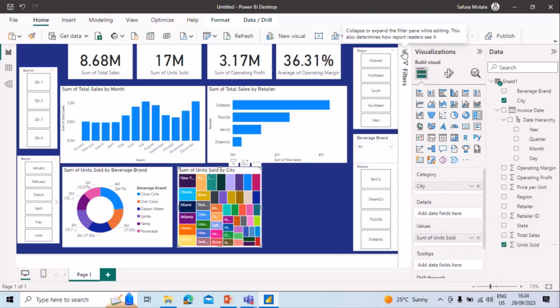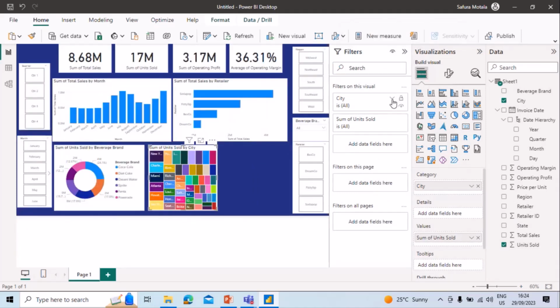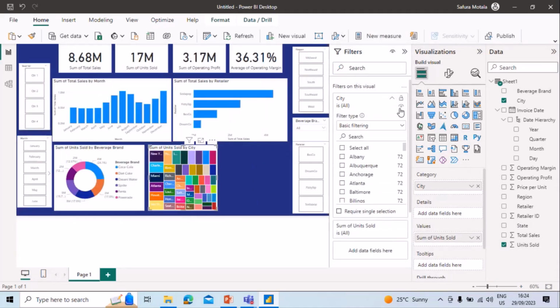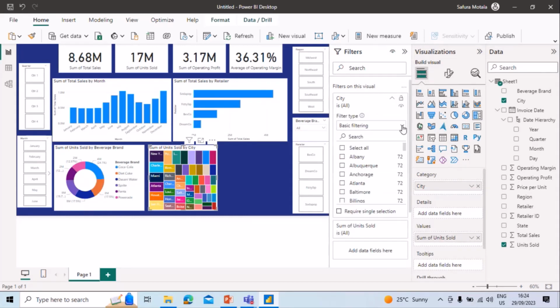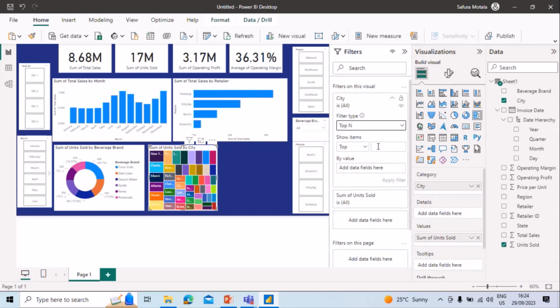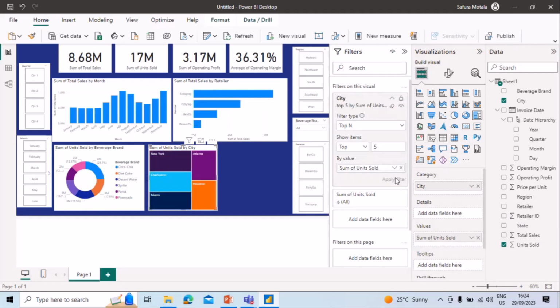What you can do here is filter this to the top 5 cities. In order to do that, you can click on this drop down here by city, and under filter type, choose top N and write down the number you want to display. By value, you just drag the units sold onto by value and apply filter. And here is the sum of units sold for the top 5 cities.